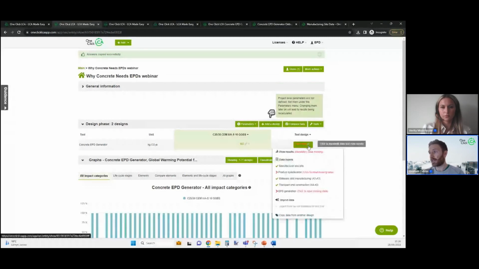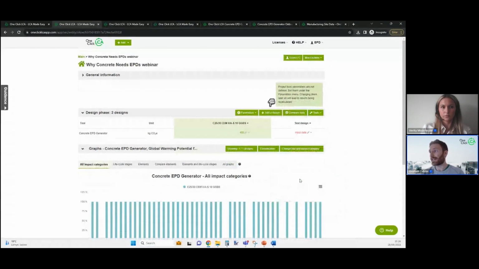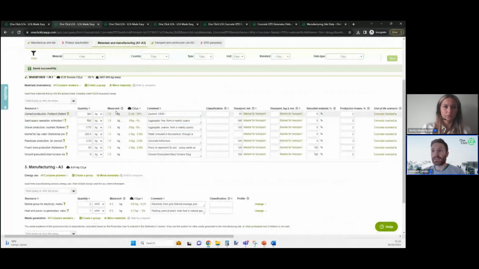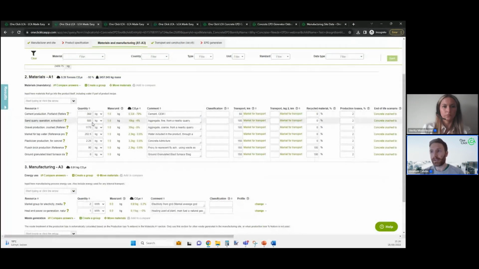So if I check in here now in the materials and manufacturing query in A1 to A3, I'll already have a recipe for this specific specification of concrete. I'll go back to the other one that I created in a moment. Here we can see for that particular mix that I chose, we've got our Portland cement, 360 kilos. We have our fine aggregates, our coarse aggregates, tap water and plasticizer, as well as fly ash.